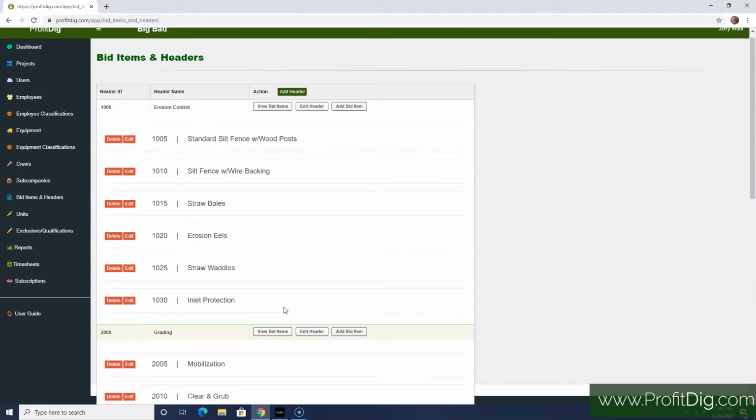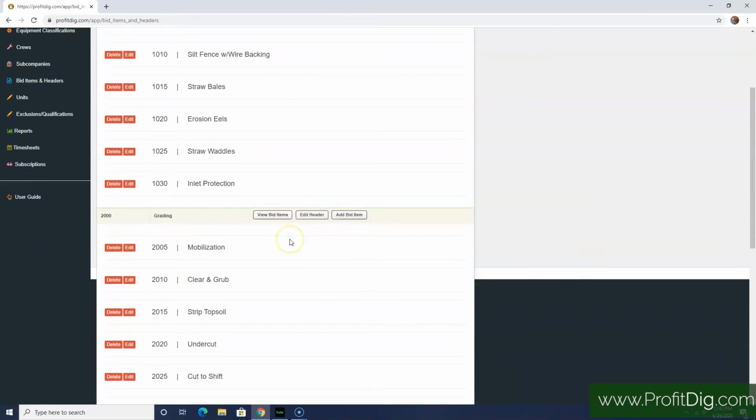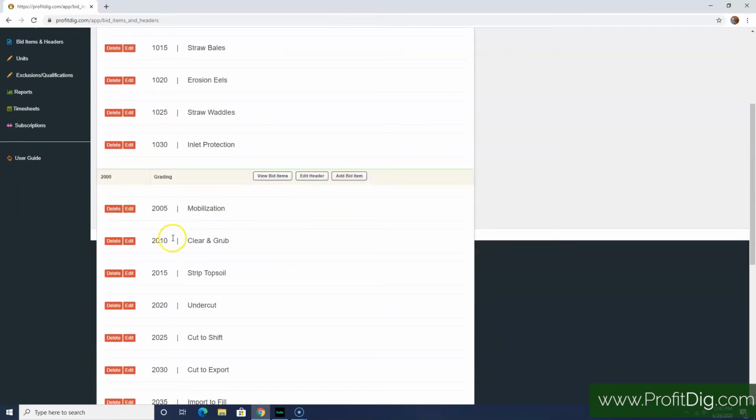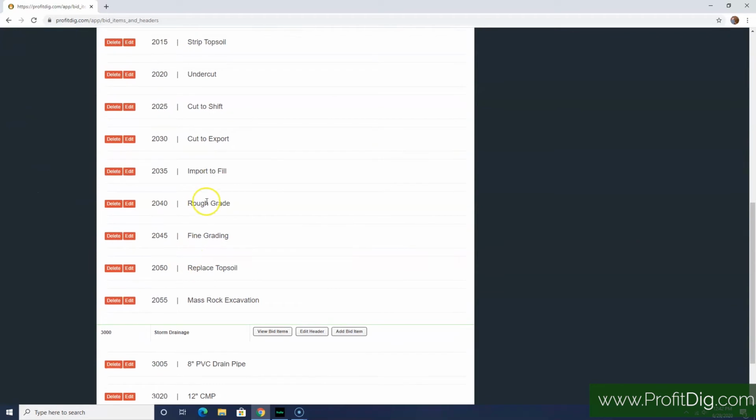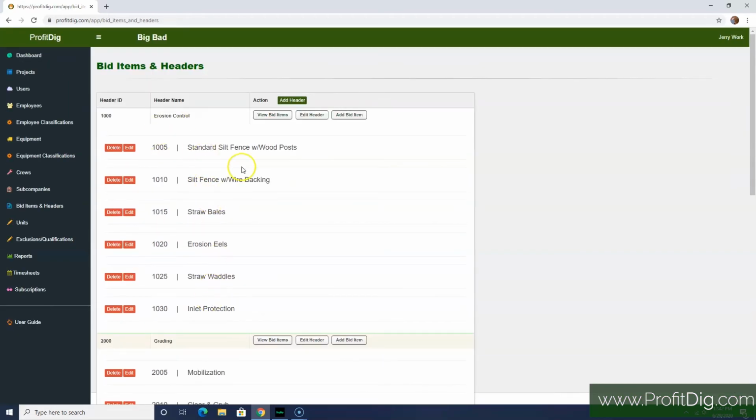And if you're not in excavation, again, the point is to give you a really good demonstration of what a set of bid items and headers look like. If you're in a different field, your information here will be different, but it will still be a numbered system that contains the units of work that go into your job bids.